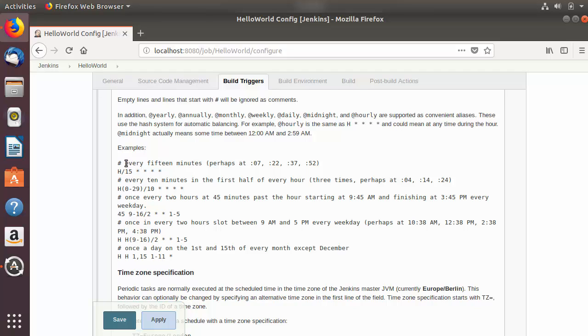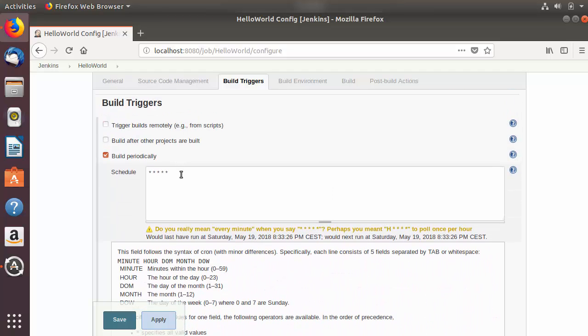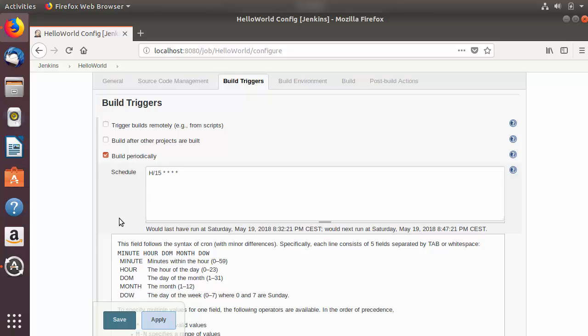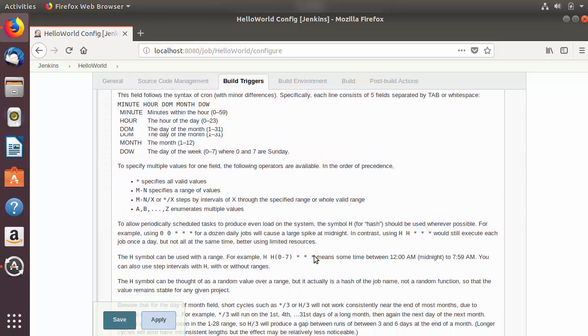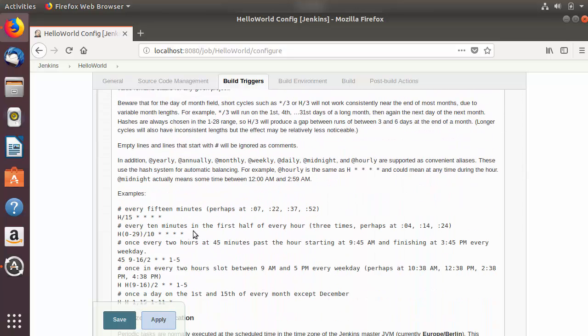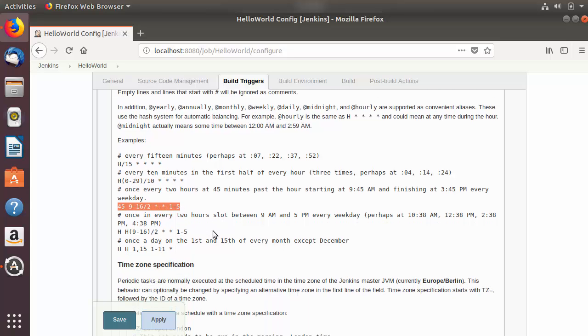So for example, if you want to run your Jenkins job every 15 minutes, you can use this option. I'm going to just copy this and paste it here. And now it says would last have run at Saturday at this time, and the next time will be 15 minutes after that. Okay, so if you have any confusion, you can read this document, and you can also use these examples in order to run your Jenkins job.